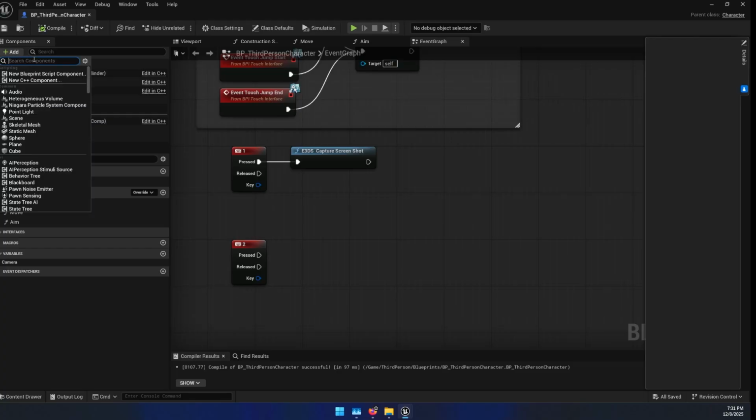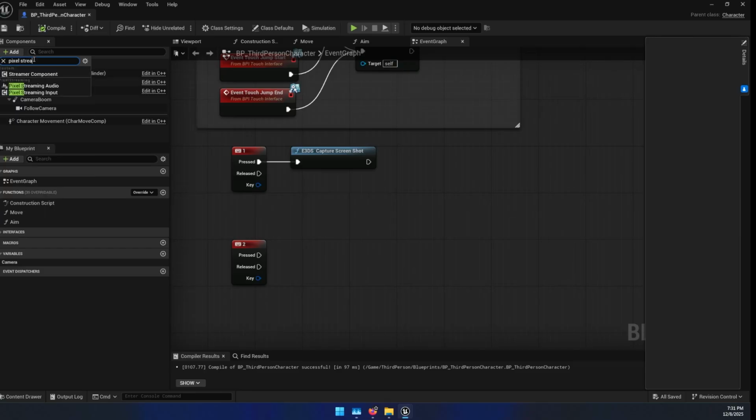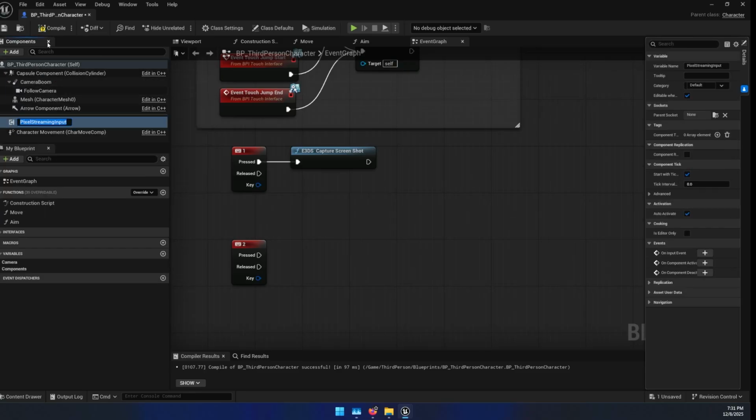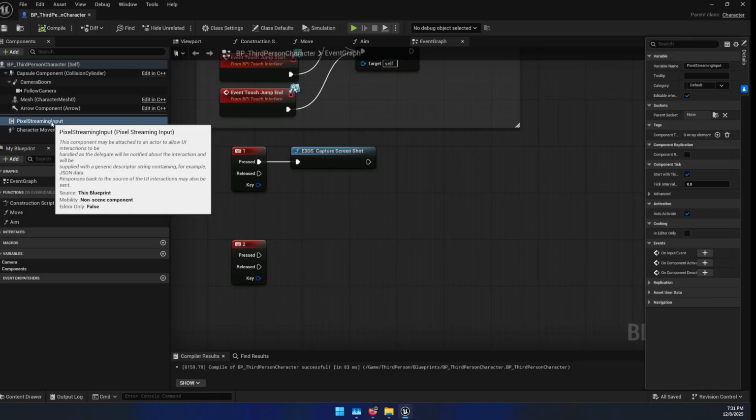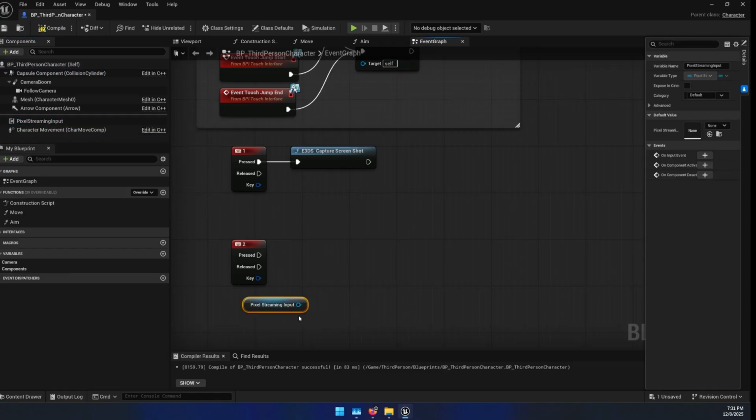So I'm going to add the pixel streaming input component. The reason that we have to use an actor or child of an actor is because we have to add this component. For example, if you are on a widget class or a game mode class, you cannot add any components to it. Let's take this. We don't need this right now.